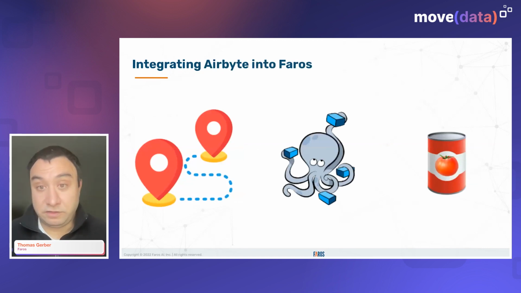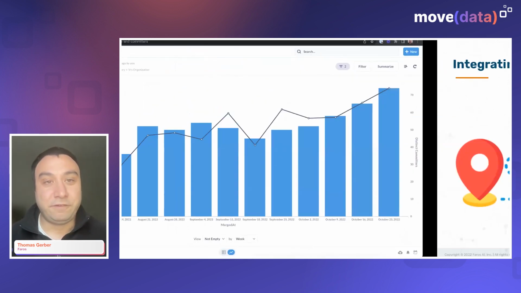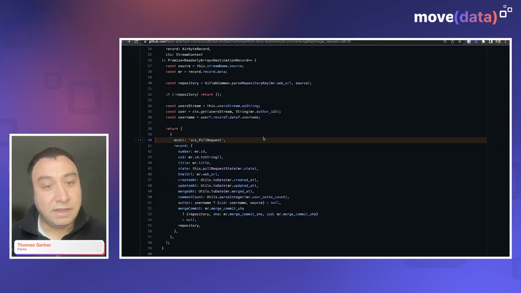So what does it mean to integrate Airbyte into a product? It means three things. We built a Pharos destination. After all, that's where the data is going, right? So what is a Pharos destination? It's a set of small converters that read streams from sources, read those entities, and map them into our canonical representation, meaning on our data schema.